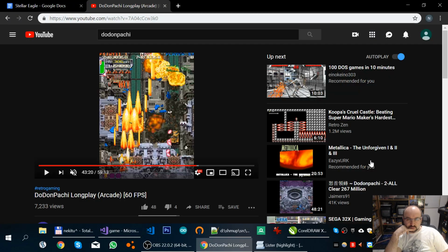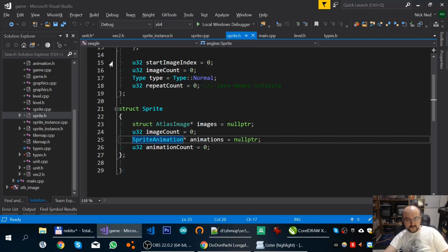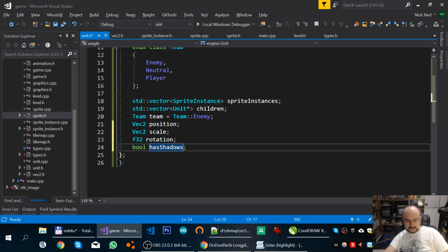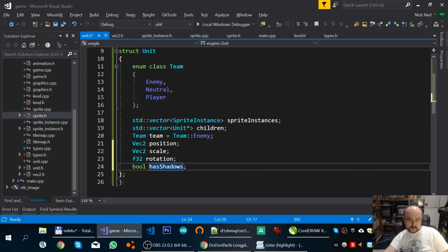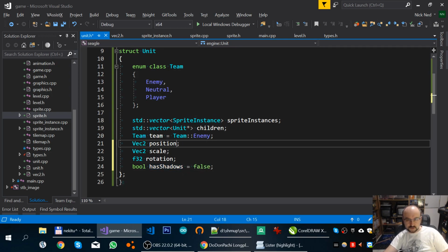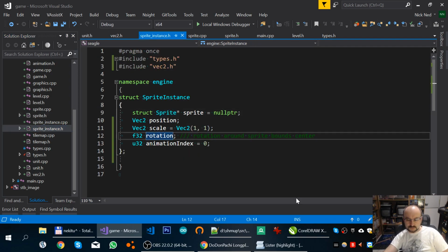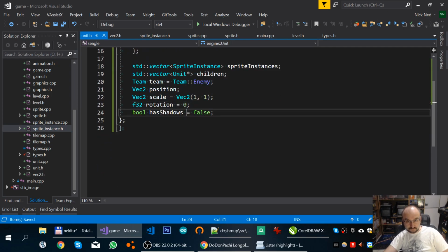Of course, in some situations you'll have to have a custom shadow, because the sprite itself might be, I don't know. Let's start with simple shadows. So if it has shadows, then we'll cast shadows for all the sprites in the unit that it doesn't have by default. Scale is like 2, rotation 0. All right.